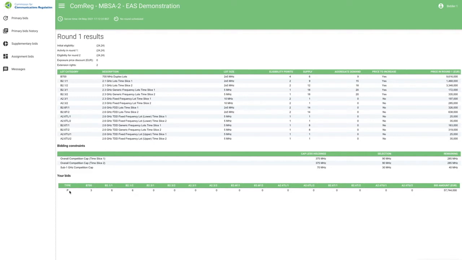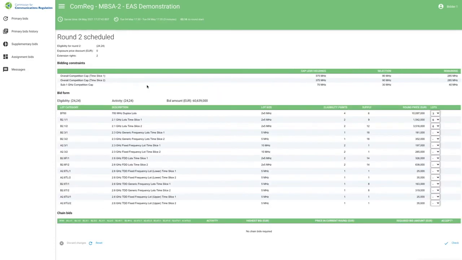Now at this stage, the bidder simply needs to wait for the auctioneer to schedule the next round. When a new round is scheduled, your interface will update automatically. You'll be provided with information about the round schedule at the top of the page next to the server time. Below that, you'll see the standard information about your eligibility going into the round, your exposure price discount, and the number of extension rights you have remaining.